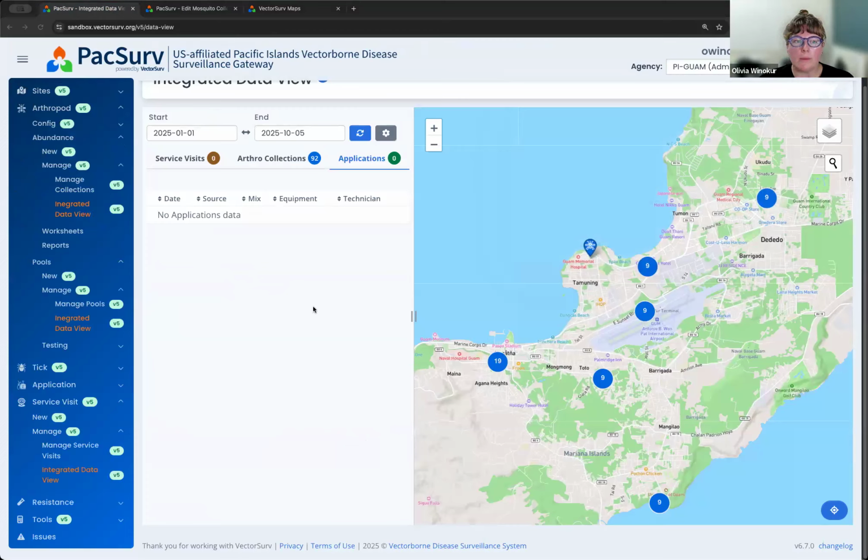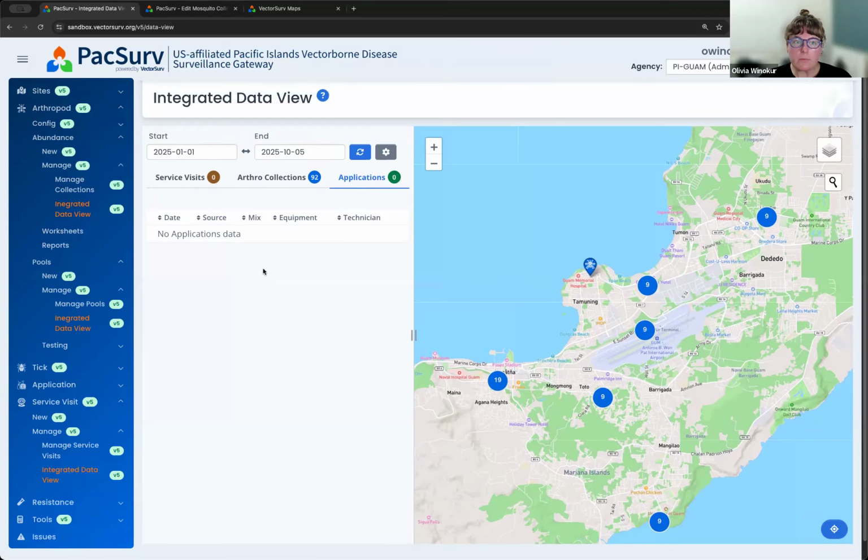Okay, so you can see here we also have the ability to see service visits and applications, of which there's none reported on here right now. I want to show you how you enter a service visit. So this might be your inspection, or it might be the application that you do in response to a case.